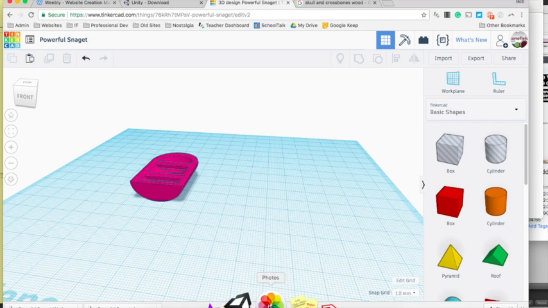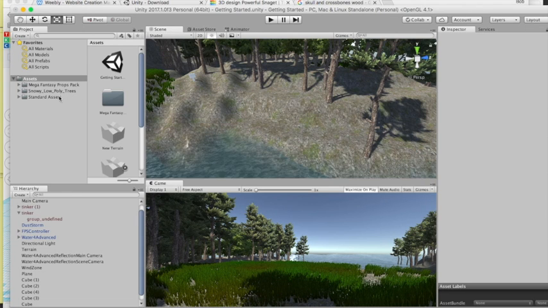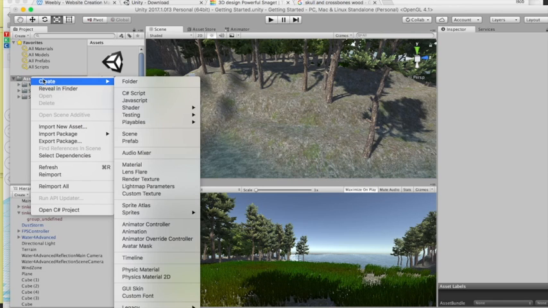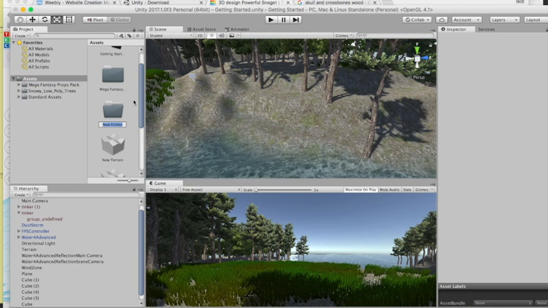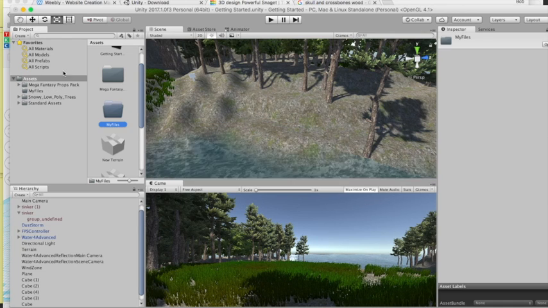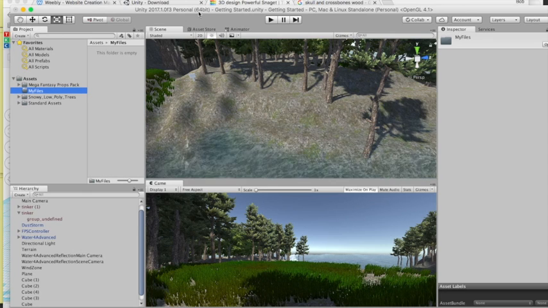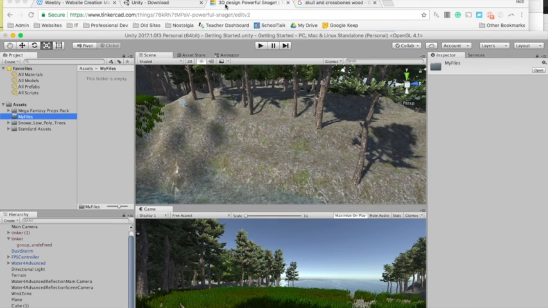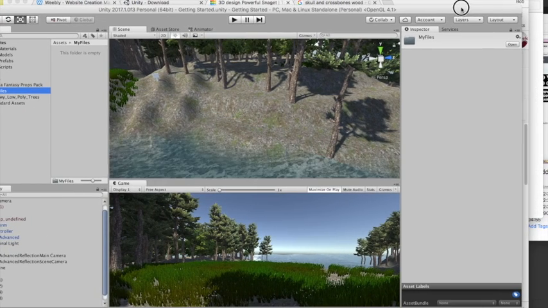And I'm going to go back to Unity and create a little folder where I want all my uploaded files to go. So in the Assets folder, under the Project window, I'm going to right click, then press Create, and I want Folder. It's created a new folder, and I'm going to rename that My Files. And there it is.